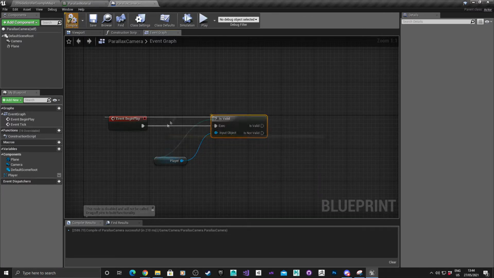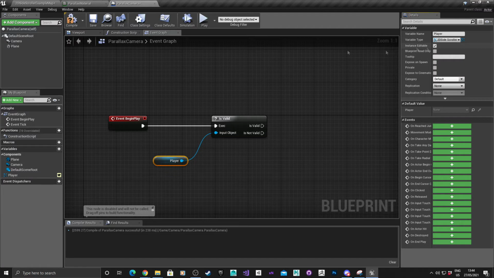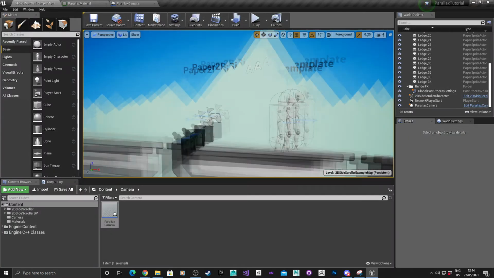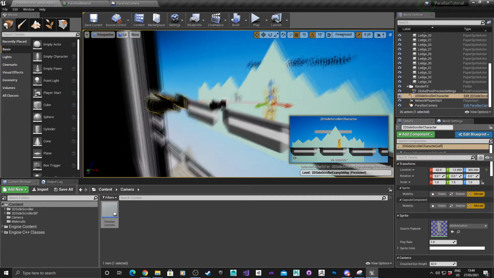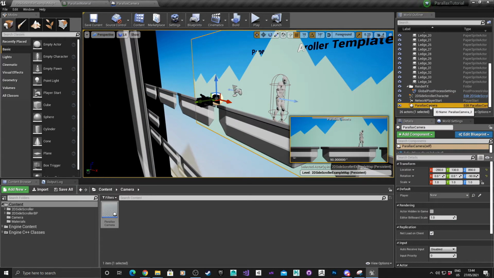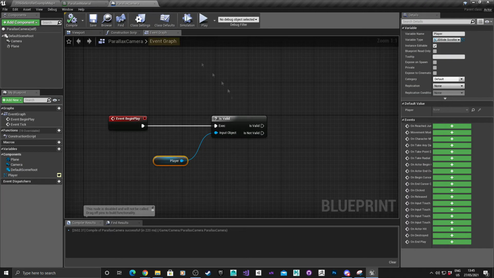Before we quickly do that, make that instance editable so that it's public. Click on the Parallax camera, and you see under default here we've got player. Get the eyedropper, and select the character there, and you should see it populate with 2D side scroller character.